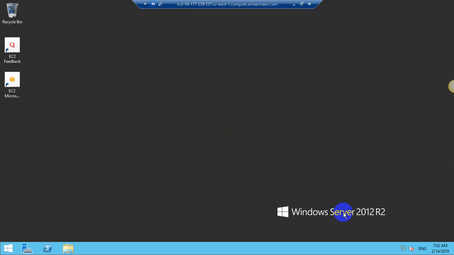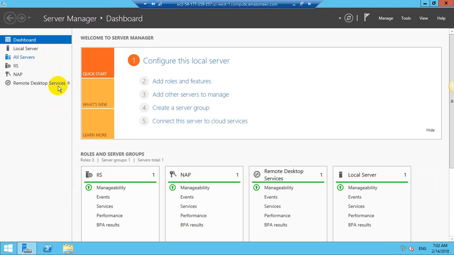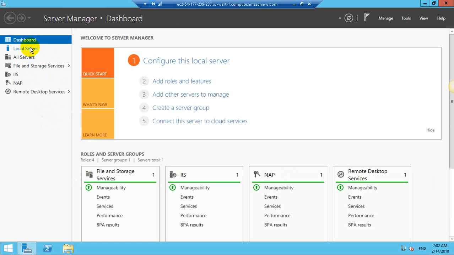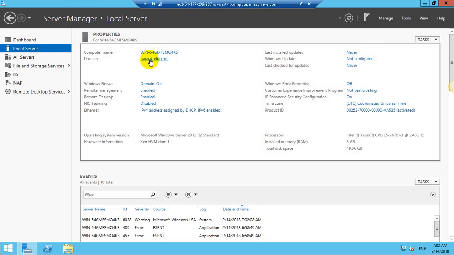We have selected Windows Server 2012 R2, and you can see in the server manager whether we are in the domain or not, which we made our domain. So we can see here. Yeah, I'm already in my domain. My domain name is parakadia.com. So that's it, guys.